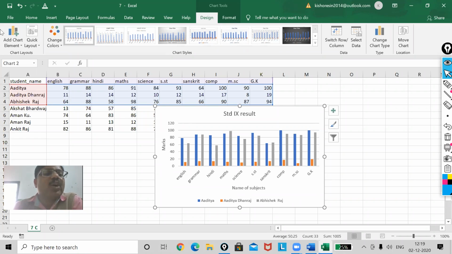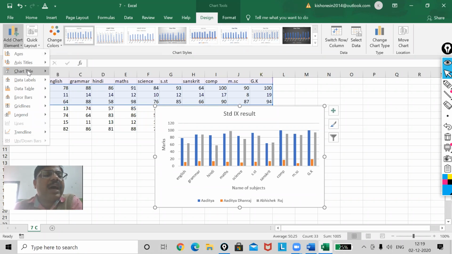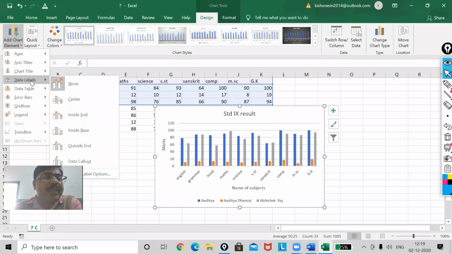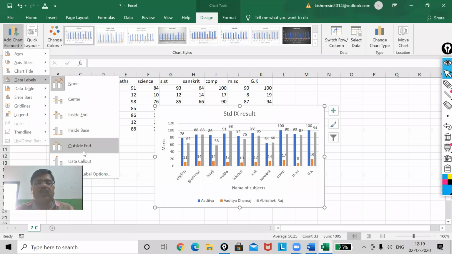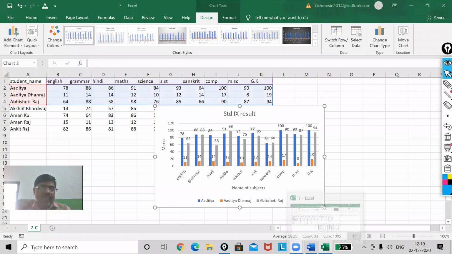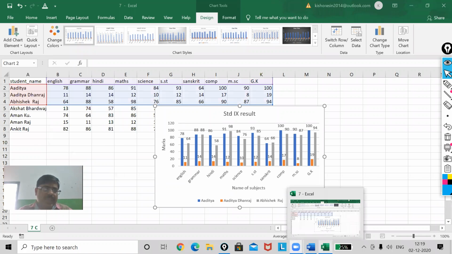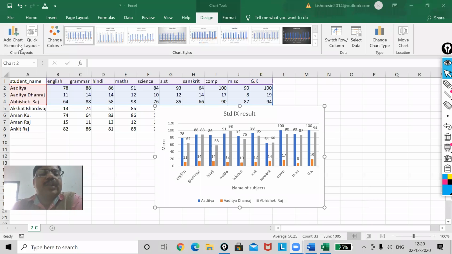In such case, what you will do? You will have to select the data level. And now, in which direction? Center, you can use. Inside, yes, base, wherever you want. No, I want outside. Now, you can see every bar has its own value, and by which you can understand that that student has got what marks in that subject. Okay. Now the next part.